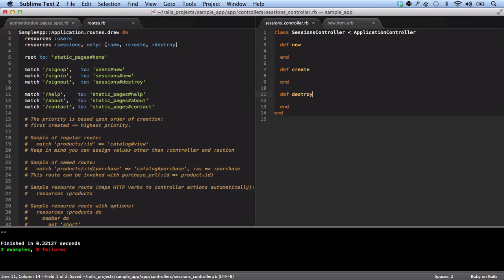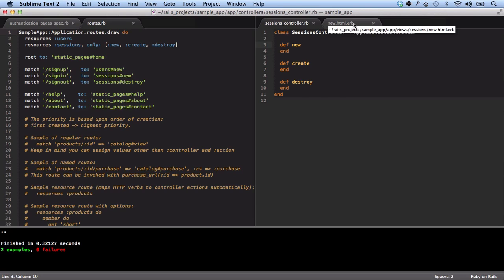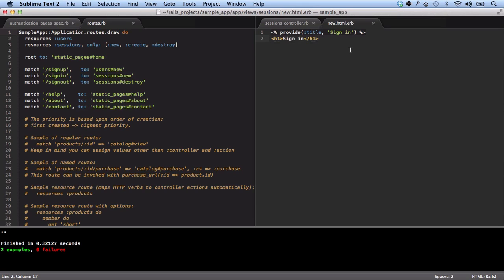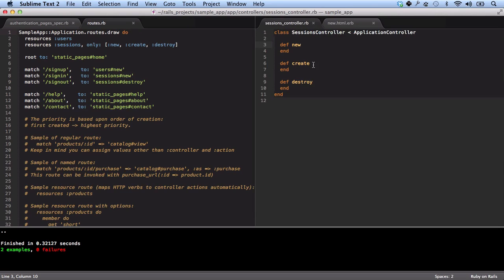There we go. It's a little cleaner just to have them like this for now. So now we see the overall structure that we've got: these three actions. New for rendering a page to have new sign-ins, that is to say, new sessions; create, which will actually create the session; and destroy, which will sign users out by destroying the session.